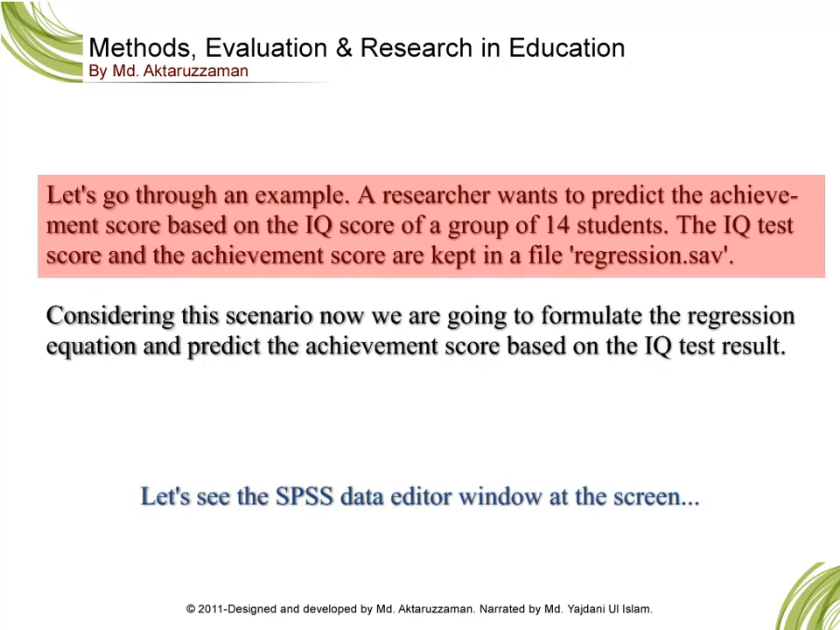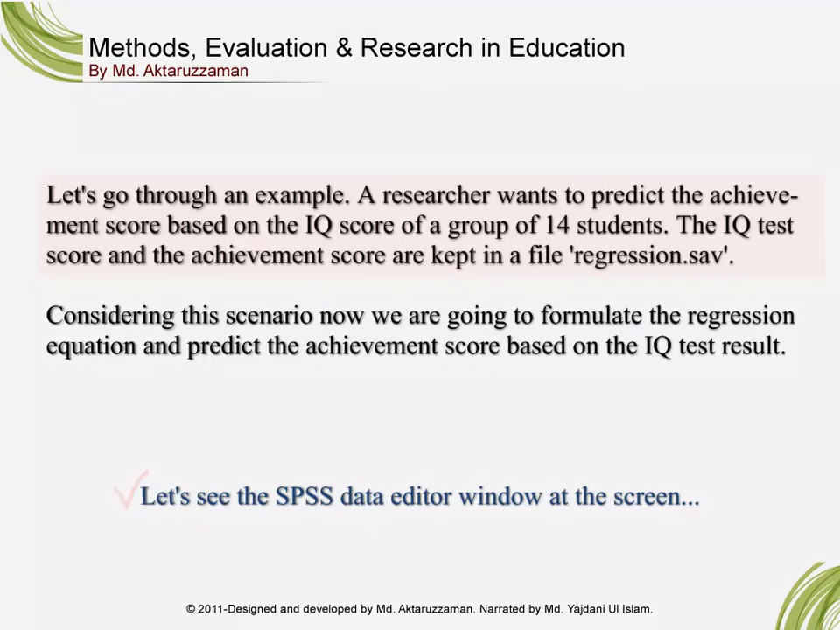A researcher wants to predict the achievement score based on the IQ score of a group of 14 students. The IQ test score and the achievement score are kept in a file, Regression. Considering this scenario, now we're going to formulate the regression equation and predict the achievement score based on the IQ test result. Let's see the SPSS data editor window on the screen.